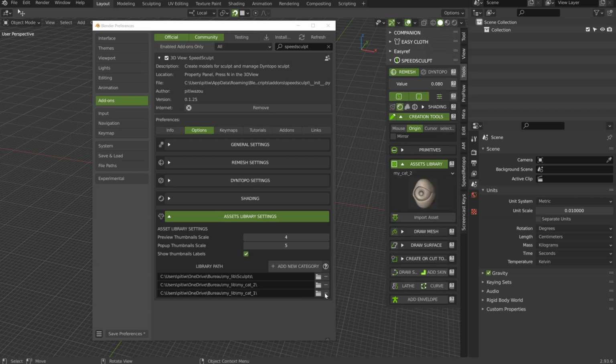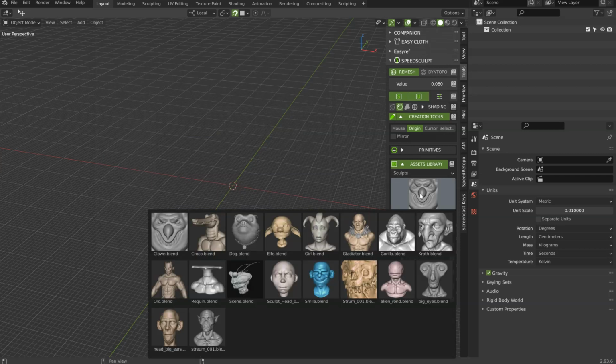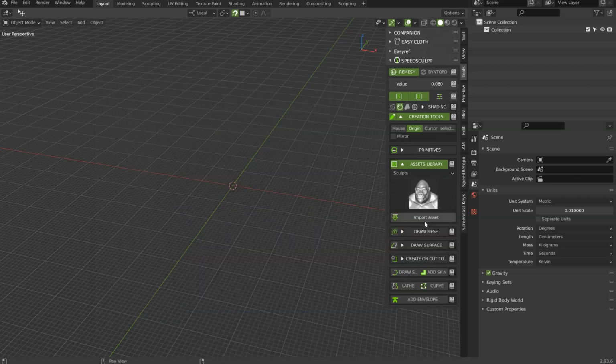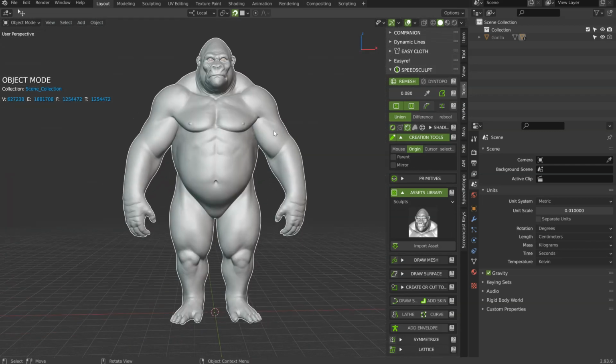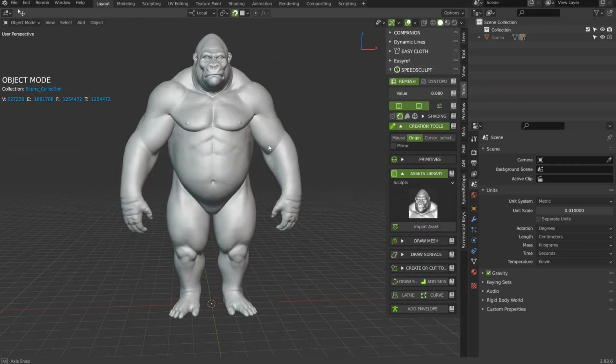Okay? If you want to remove one or 2, you will just have to click on this minus button, and I will just come back to this one. Save, select the asset you want to import, and click on import. And this is as simple as that.